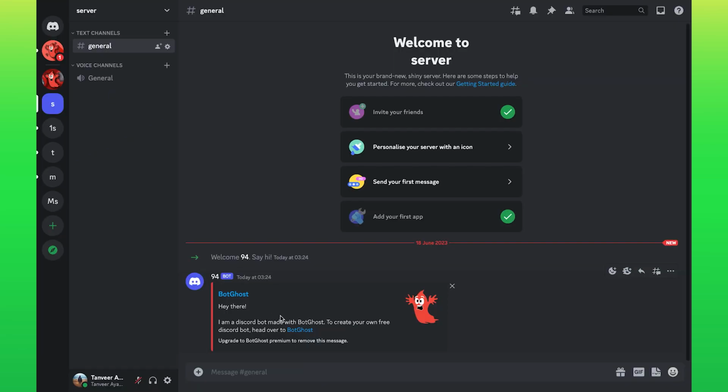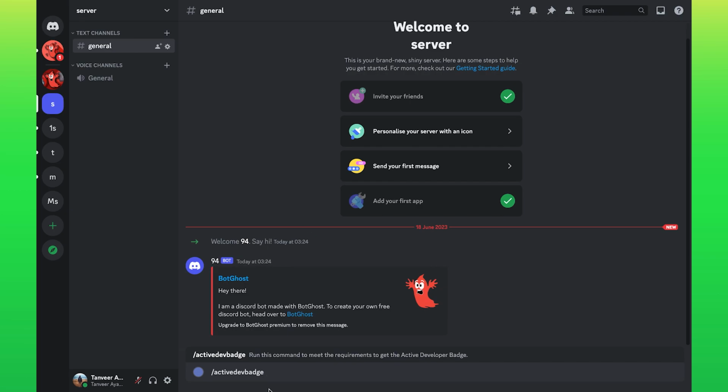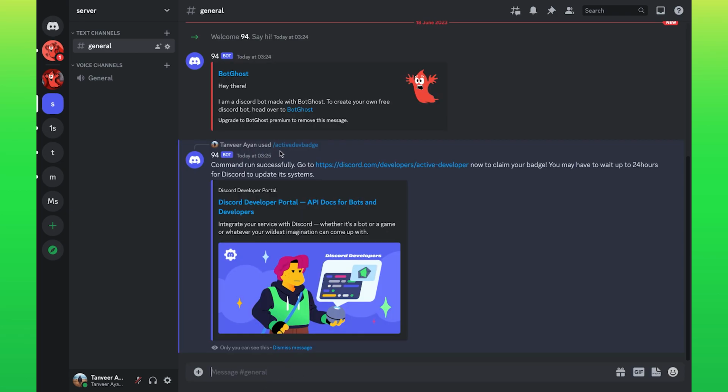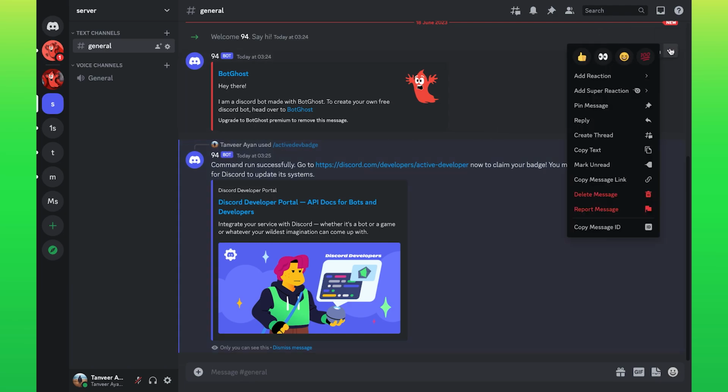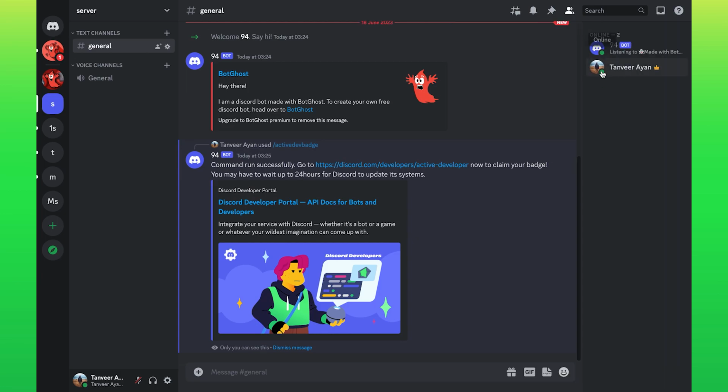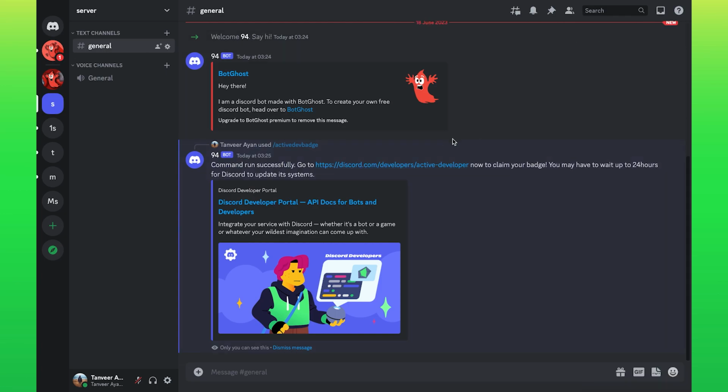Next, open Bot Ghost. In the message bar, enter /ActiveDevBadge. As you see, a response is made. From the top menu, you can also view the members. So here, you just need to click on the link. This way, you'll be redirected to the Active Developer Badge. After this, you need to wait for 24 hours to get approval or update its system.